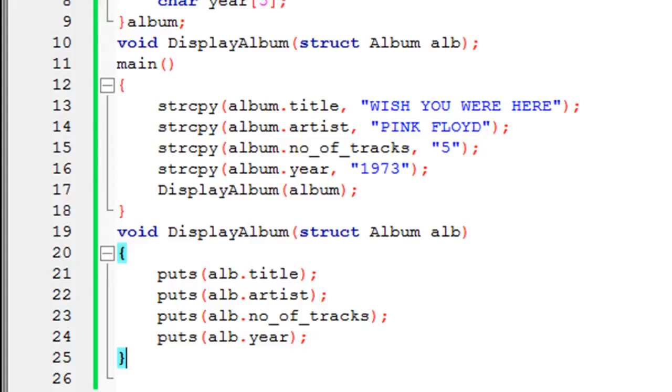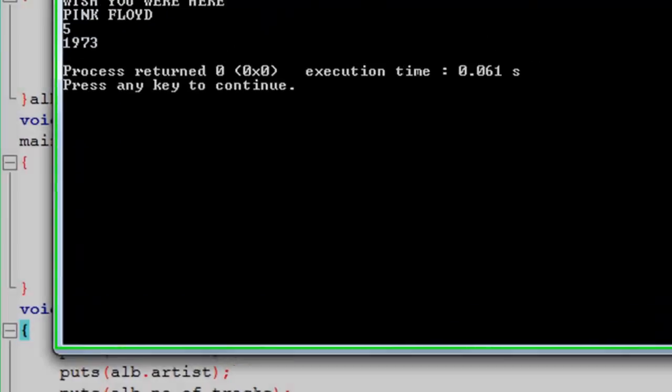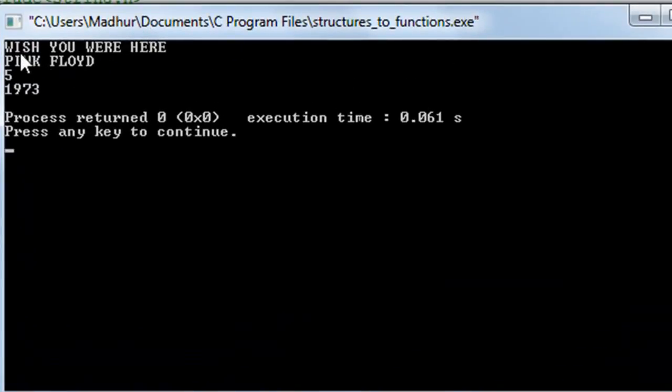So let me run this program for you guys and show you the output. And there you go. Inside the output window we see that on line 1 we get the name of the album, which is Wish You Were Here. On line number 2 we see the artist name, which is Pink Floyd. On line number 3 we see the number of tracks, which is 5, and on line number 4 we see the year in which the album was released, and that's 1973.